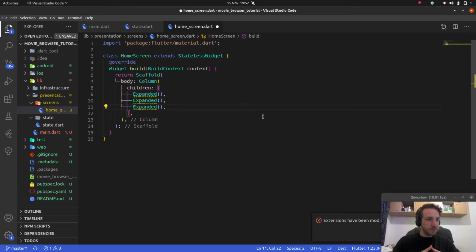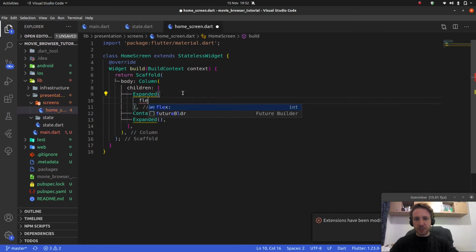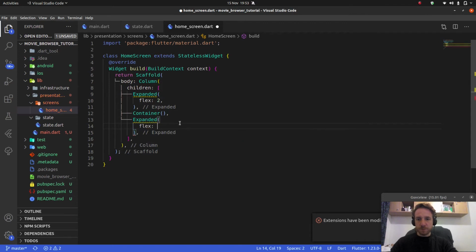Let me think. I think that's not what I want. I'm just looking at the design on my other screen. I think what I actually want is expanded, container, expanded. And I'm going to give this a flex of 2 and the other one a flex of 3. So I mentioned when we were making the design that I like my bottom spacing to be a bit bigger than my top spacing. I think that looks a bit better. So this isn't going to be exactly centered. I don't want it to be exactly centered.